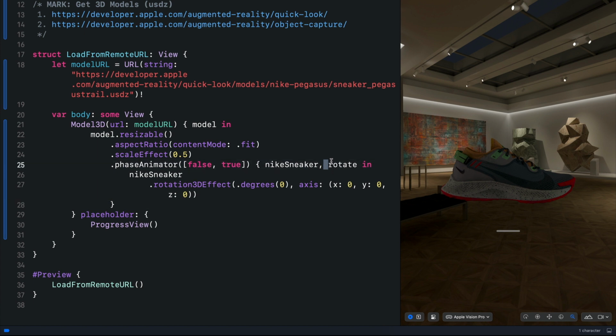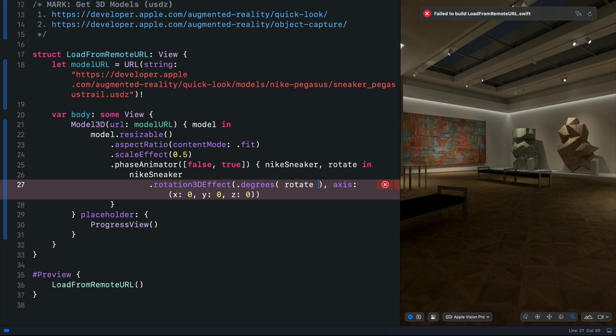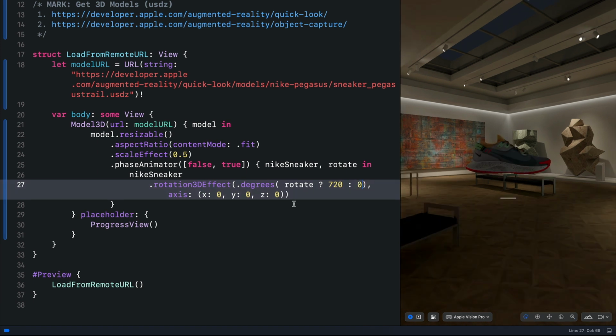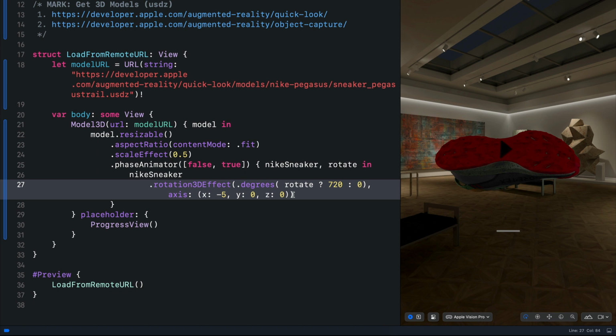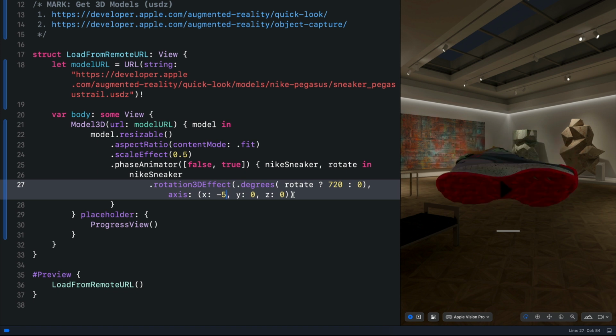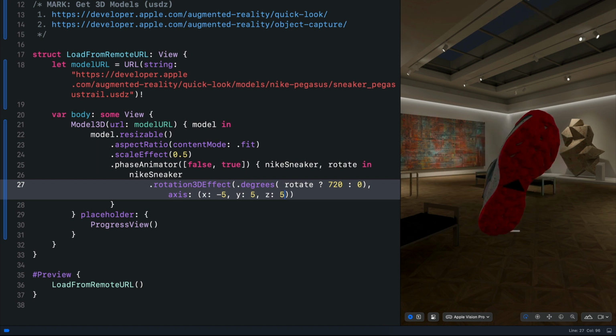Next, we can bring the animation variable we defined here and use it to animate the angle. Let's use it along with a ternary conditional operation, so I will bring a question mark here that has two values, true and false. Let's specify the true value as an angle of 720. Then the false value will be 0. Next, we will set the x coordinate to be -5. You can experiment with different values, it doesn't matter what you specify here. And 5 here. So this is the kind of animation we get.